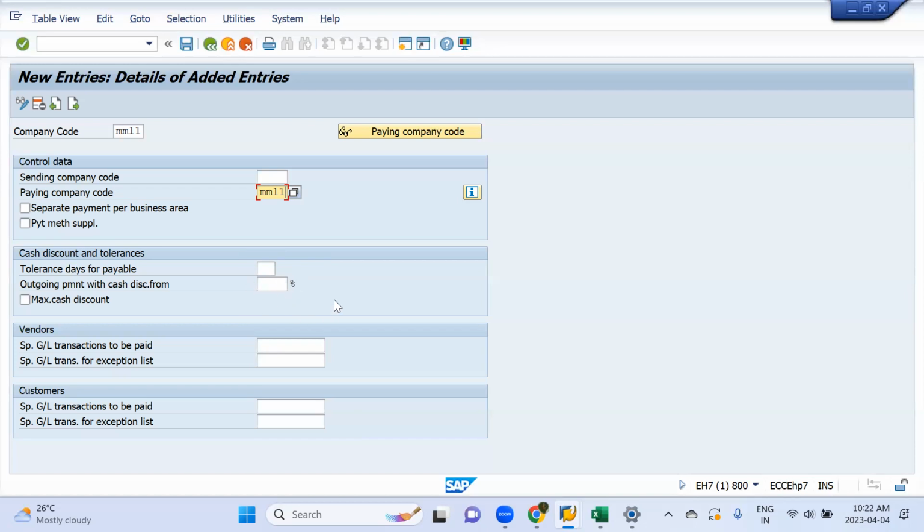If there is any discount for the payments, we can give the maximum cash discount here. This will be the maximum discount, and more than this should not be allowed. At the time of posting, if I give a maximum of only 1%, then a 2% or 3% discount will not be allowed; only a maximum of 1%. So I'll not select this. It will consider the payment term which we selected at the time of posting.